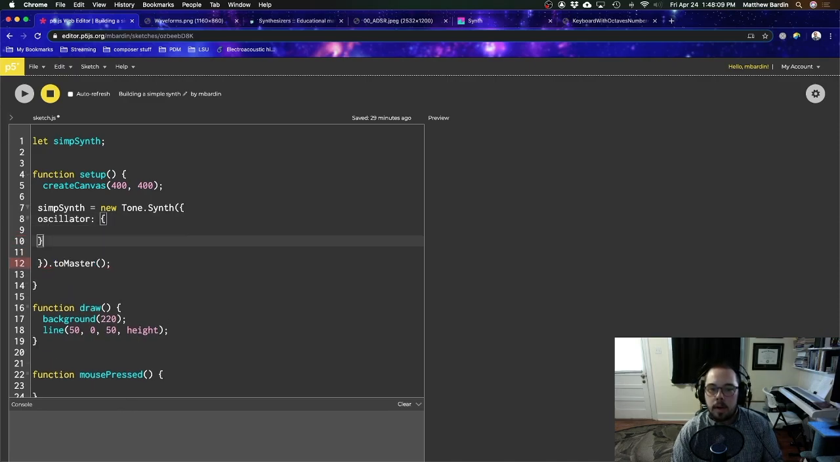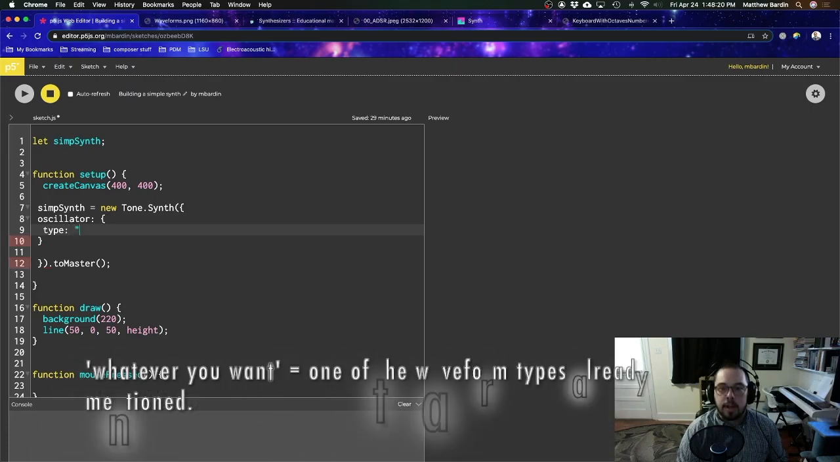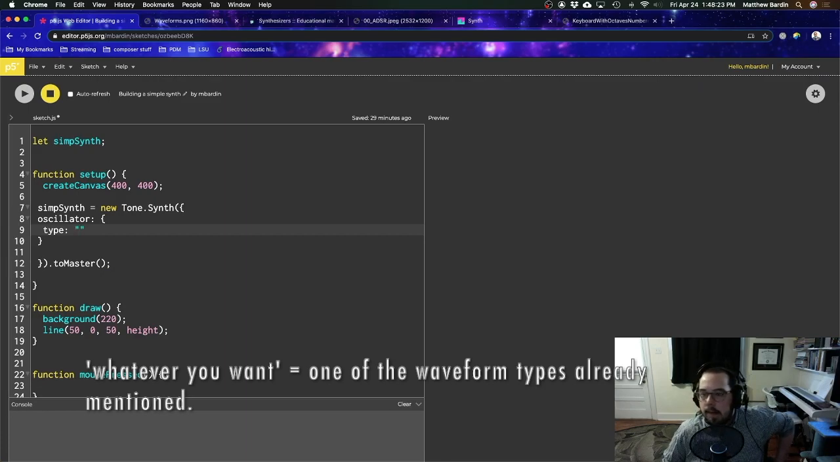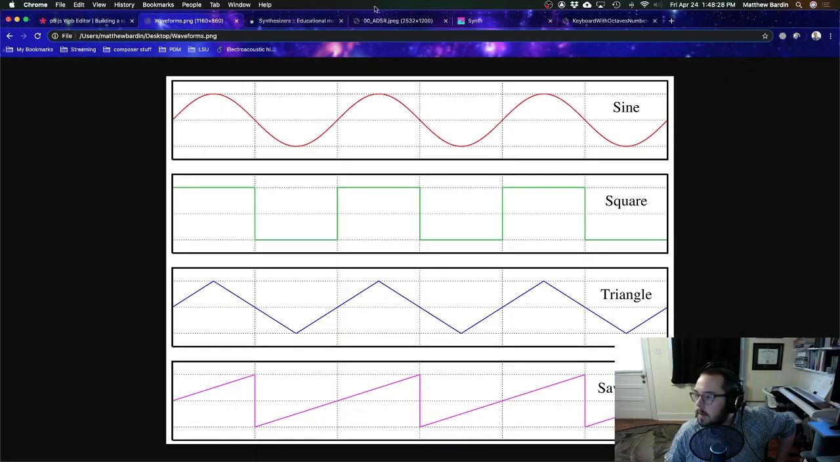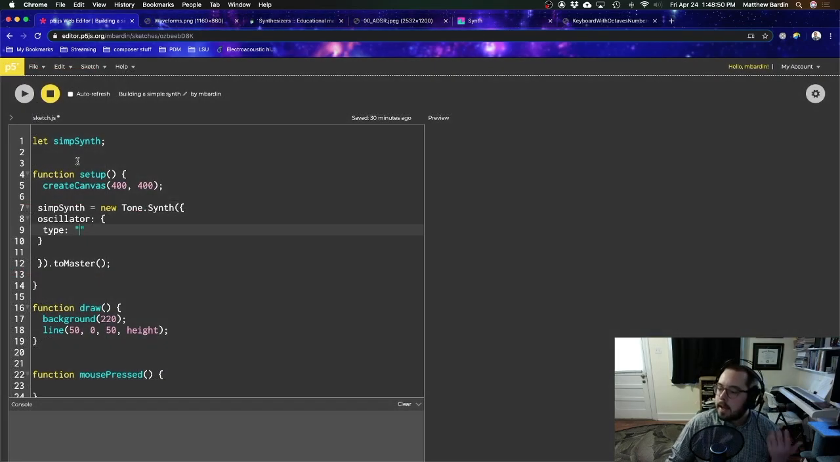This gets its own set of braces. And then inside of the oscillator, we have to specify the type. And then you can type in whatever you want as a string. I'm going to make it, which one do I want to do? Sawtooth. So, as I was saying, you can have the simple synth here. We've assigned it the new Tone.Synth object, and we're specifying the type of the oscillator of the Tone.Synth. I'm going to give it sawtooth. So we have that there.